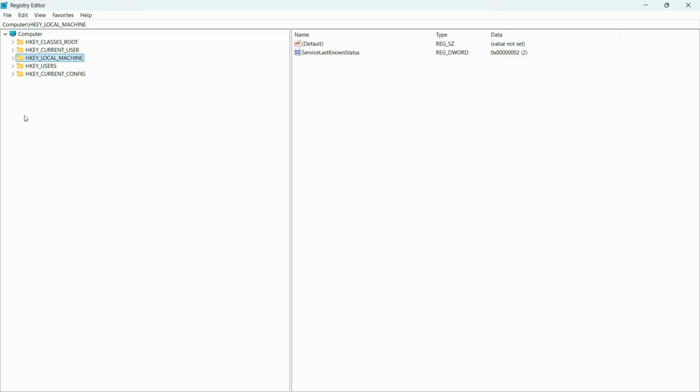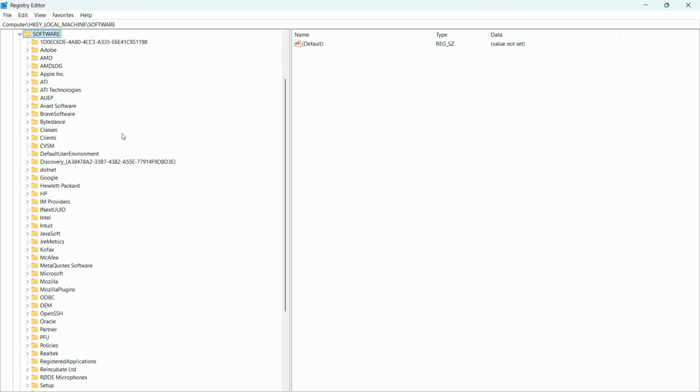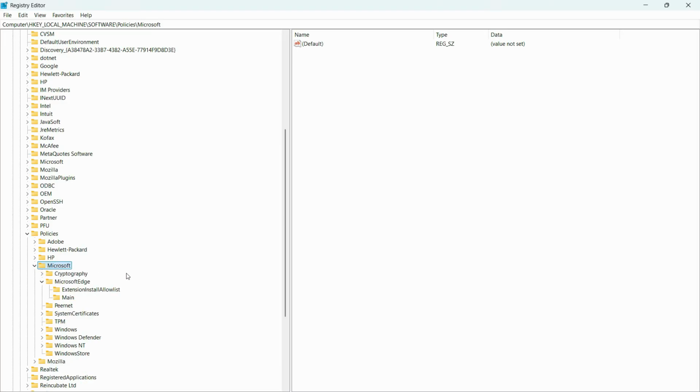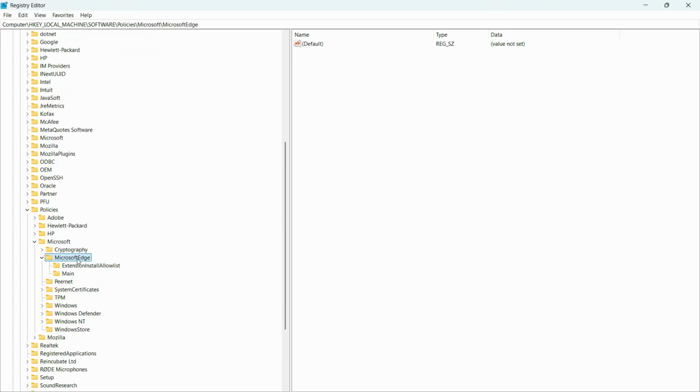So what we will do is click on the HKEY_LOCAL_MACHINE folder, expand the Software folder, and then let's search for Policies. Here is Policies. Open this up, and from here we select the Microsoft folder and expand this. We already do have Edge, so we will click on that. So the overall path should be: Computer, HKEY_LOCAL_MACHINE, Software, Policies, Microsoft, and then Microsoft Edge.